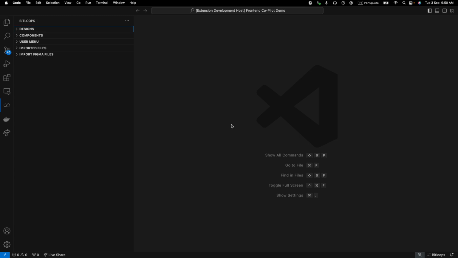In this demo, we'll show you how Bitloops can help you convert designs into production-ready code in minutes, export and optimize assets, and manage all your styling in CSS with ease.